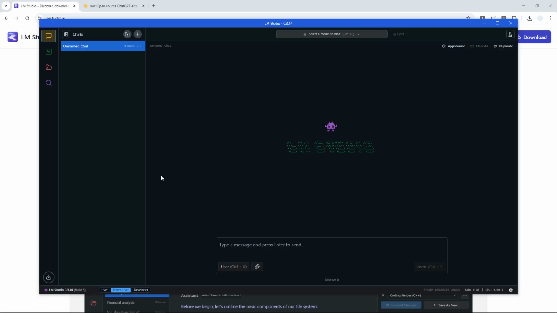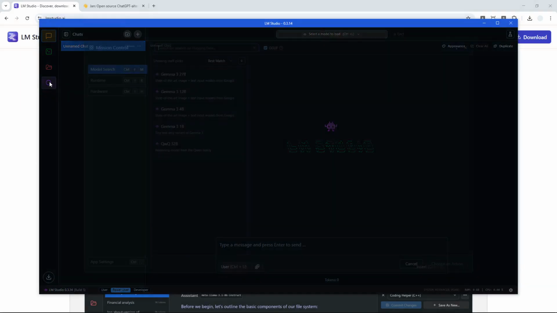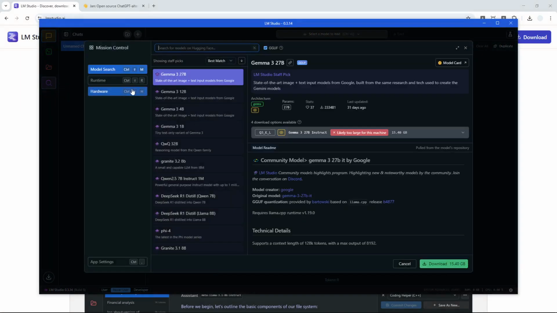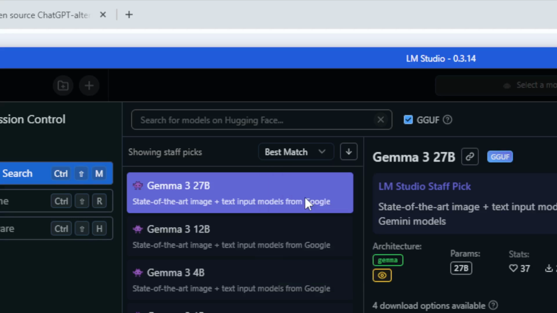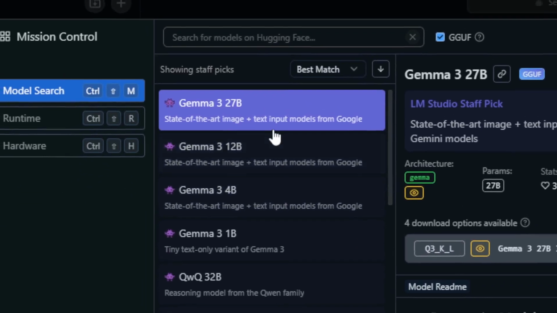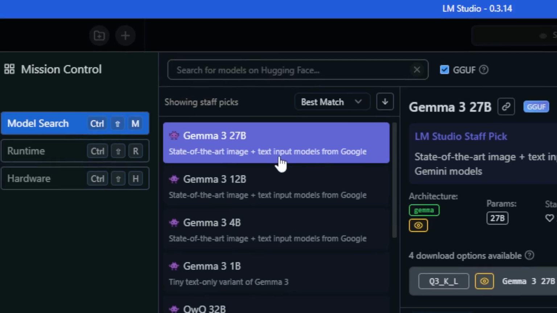Now, if you want to download an open source AI model, you have to navigate to this menu that says Discover. And then here, I do recommend to enable best match because it will calculate what is the best model based on your system configuration. So according to this selection, at least I have several options. Of course, not all of them are compatible, but I have some good options.